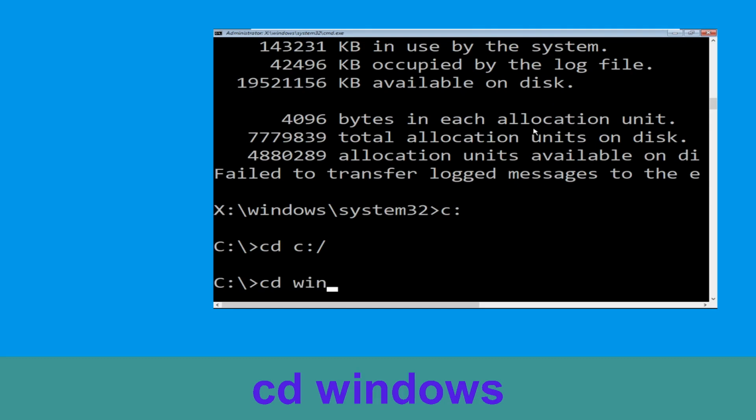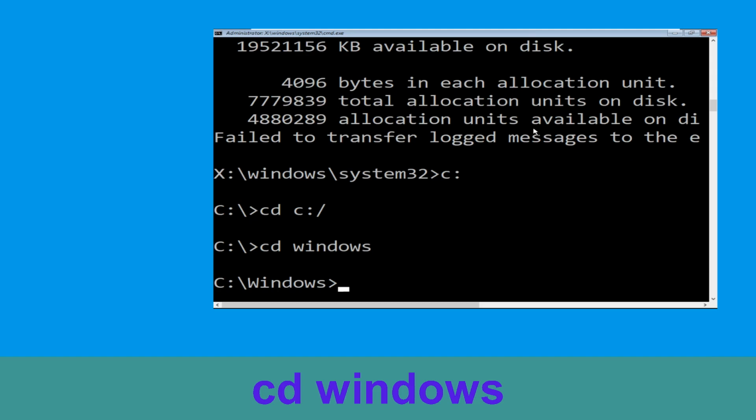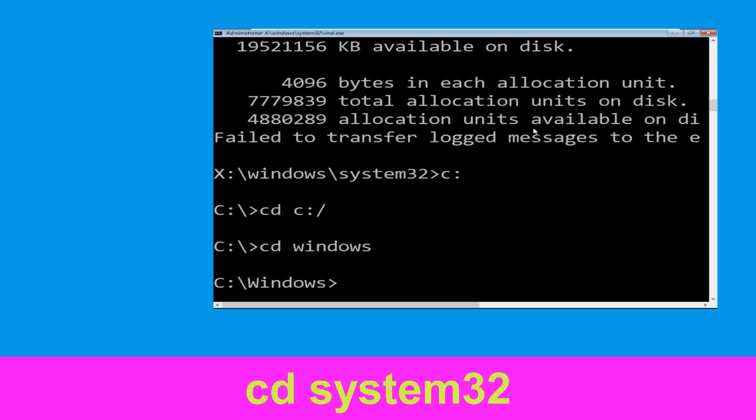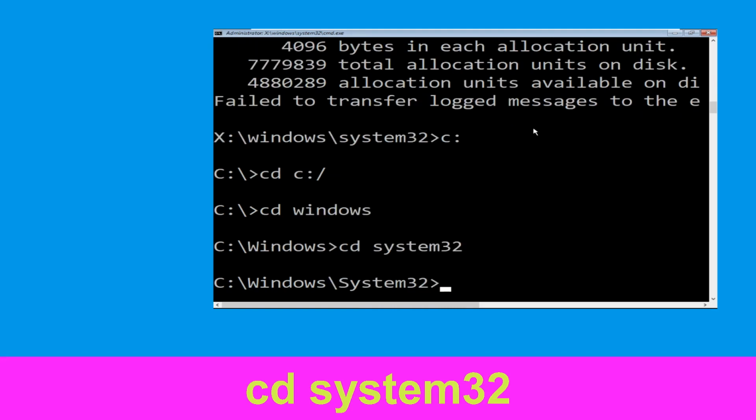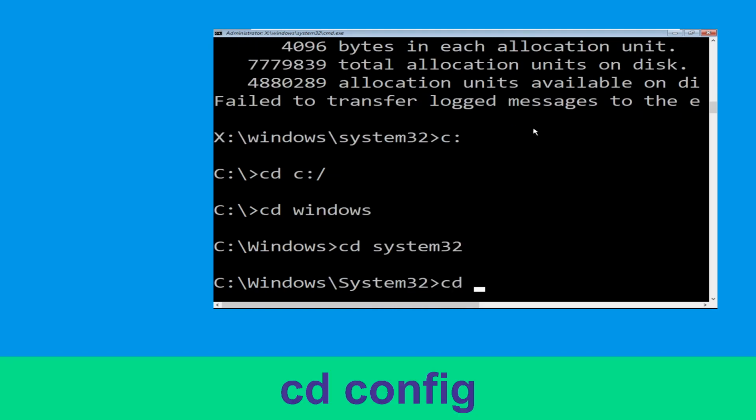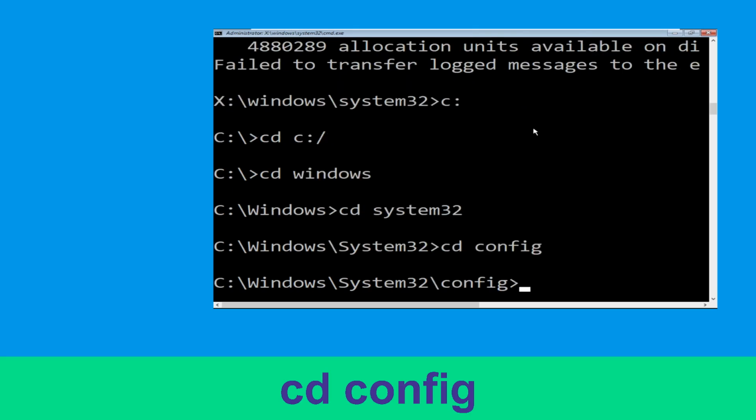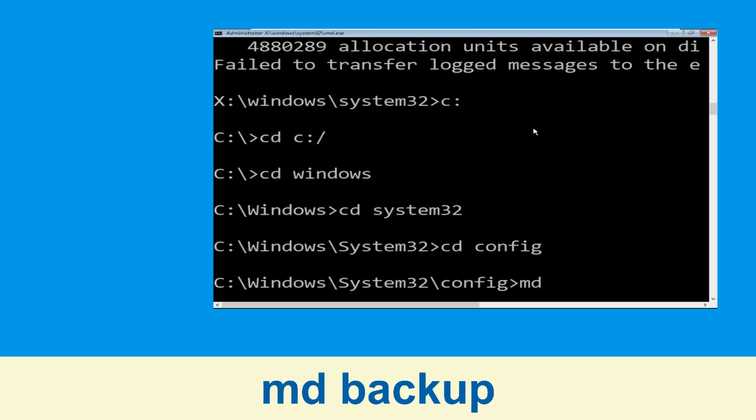Type cd windows and simply hit enter to execute the command. Now type cd system32 and hit enter. Type in cd config and simply hit enter to execute the command. Now type md backup and simply hit enter.